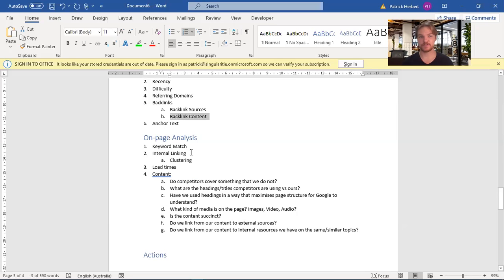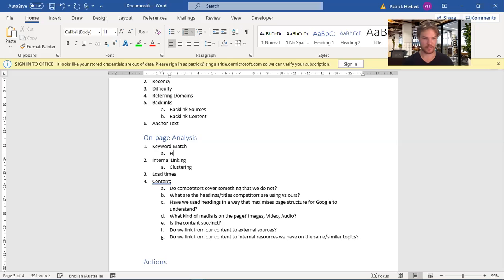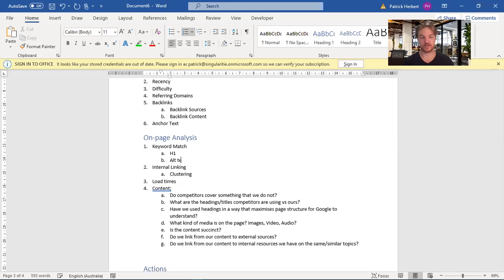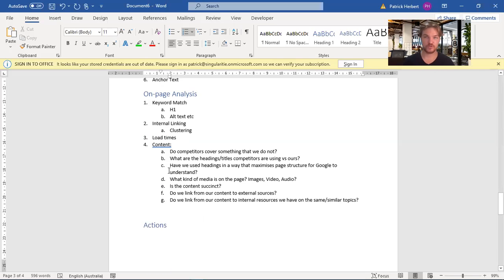Our on-page analysis, we looked at our keyword match. Did our keyword on the page match the keyword off the page, the stuff that Google sees? Does it match in the places that are important to us? So that was the H1, alt text, etc. And then we looked at our internal linking. What pages do we internally have that link to this page that are important to what that should be linking to a page? Very closely related topics, or the same topic even, just more in depth.